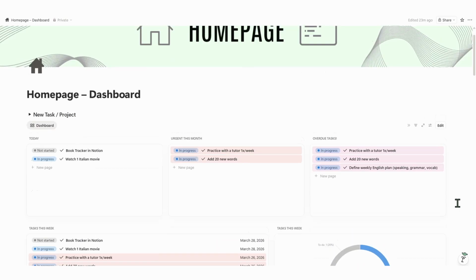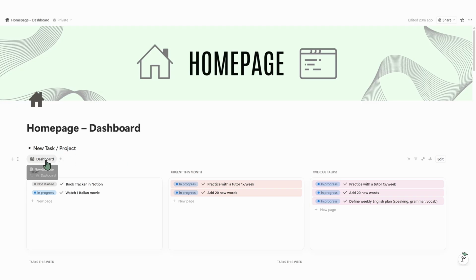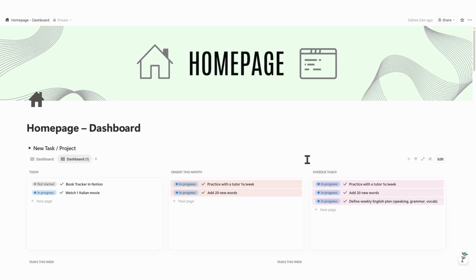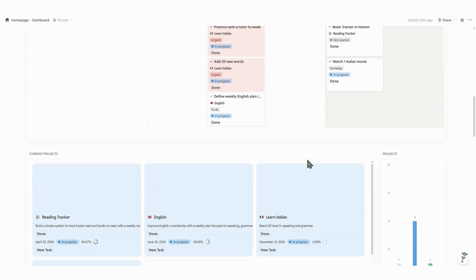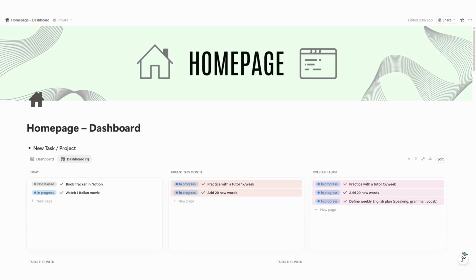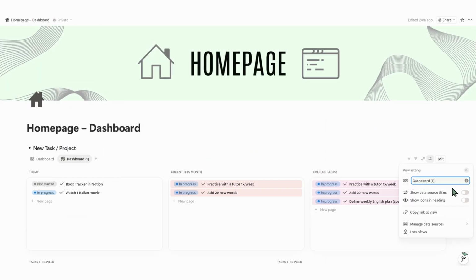And now my favorite part. We can duplicate the entire dashboard layout, not just one view, but the whole setup. I'll duplicate it and make versions for today, this week, this month. It would be amazing to have a global filter, but for now, we adjust each widget individually.